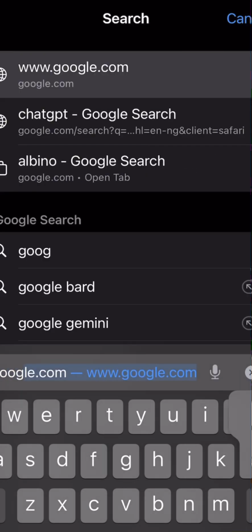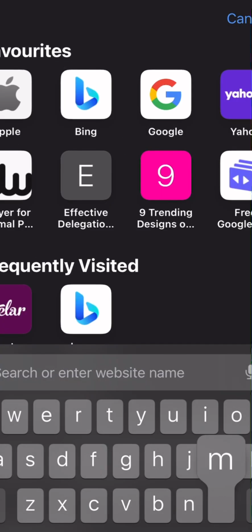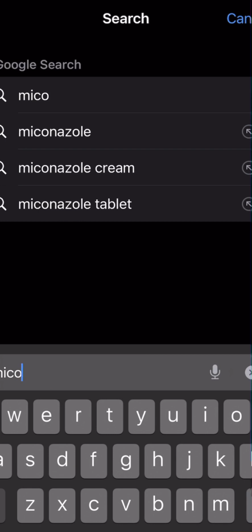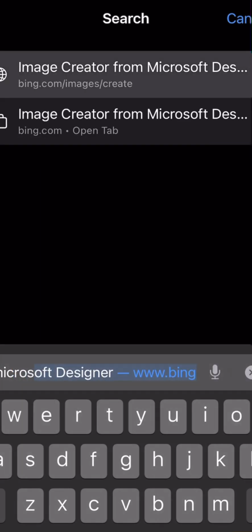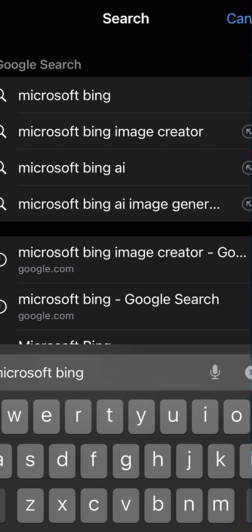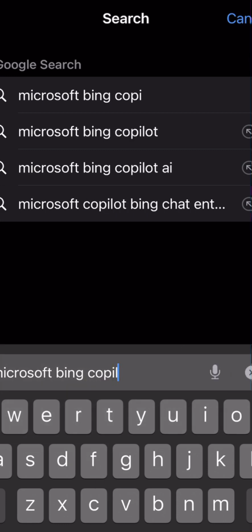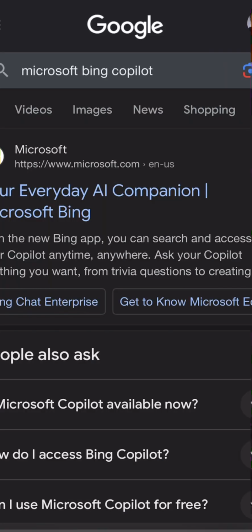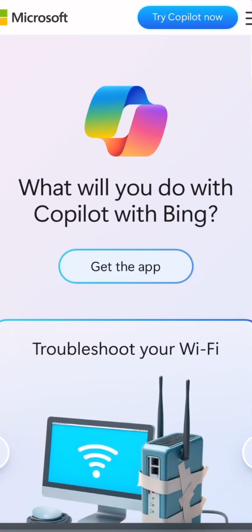The next one is Microsoft Bing. It creates an image. It also has text. So they call it Microsoft Bing Copilot. They call it Copilot. So this is it.